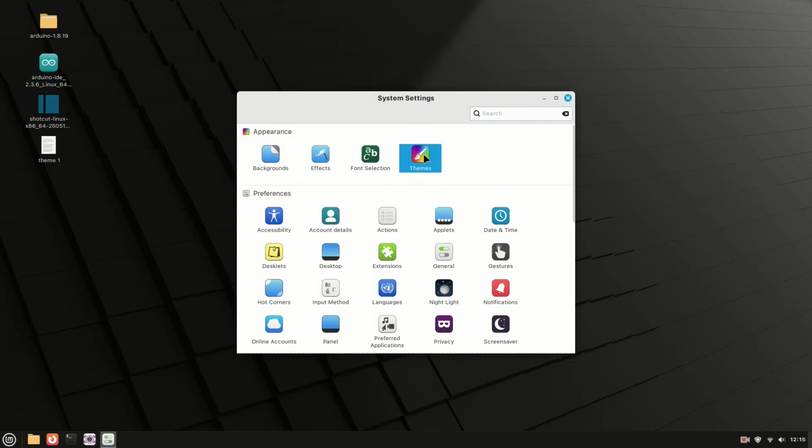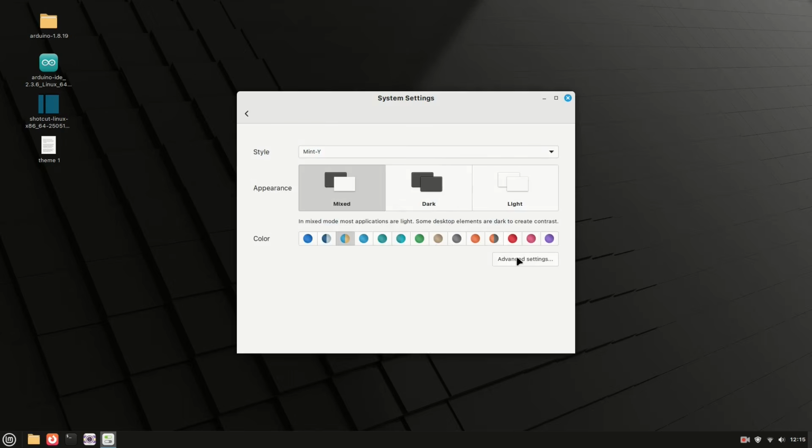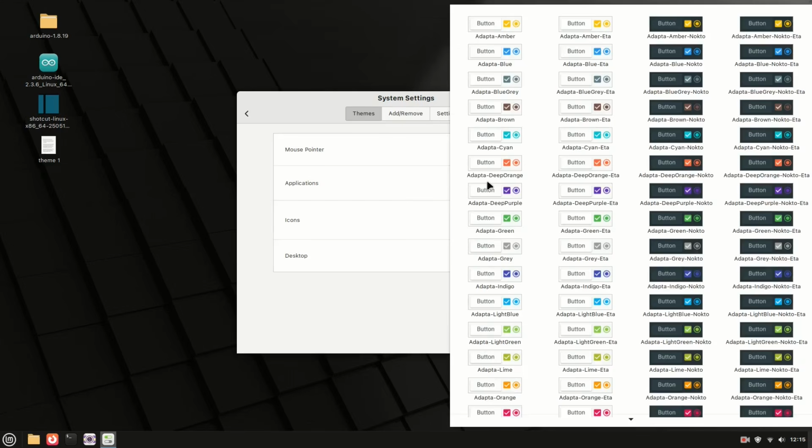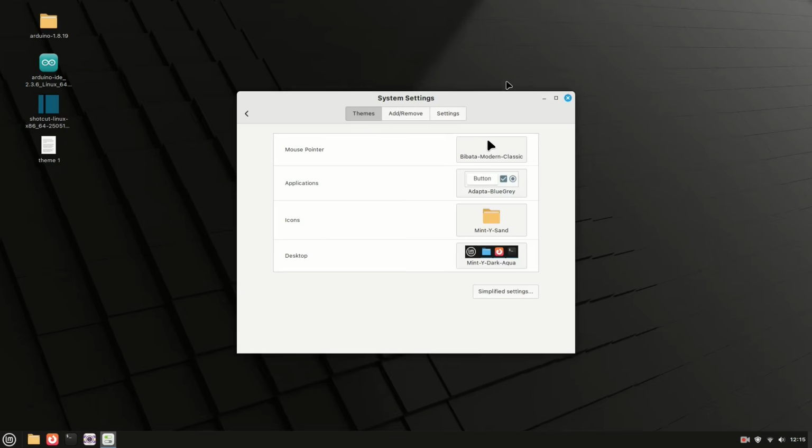Now comes the satisfying part. Open System Settings, go to Themes, select the Adapta theme, then switch your icons over to the Candy icons, and look at that. Already the desktop feels like an entirely different operating system. Amazing what a few clicks can do.